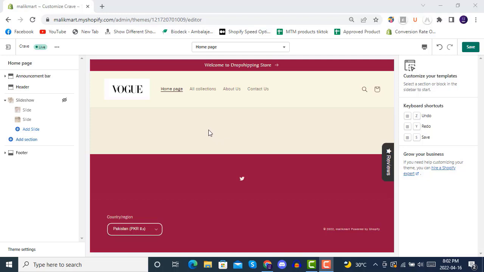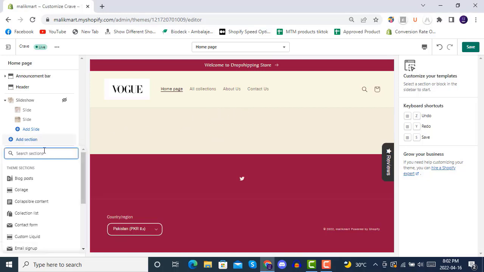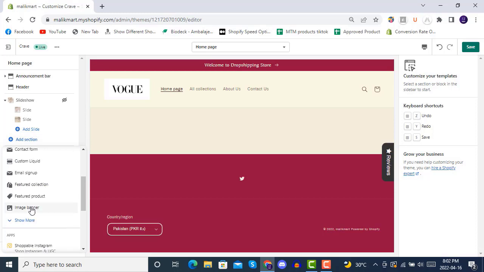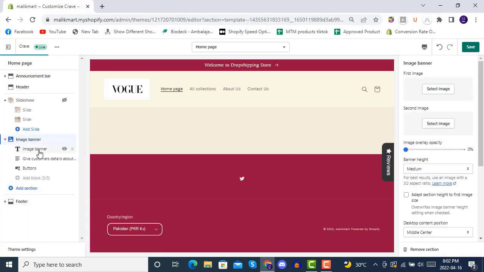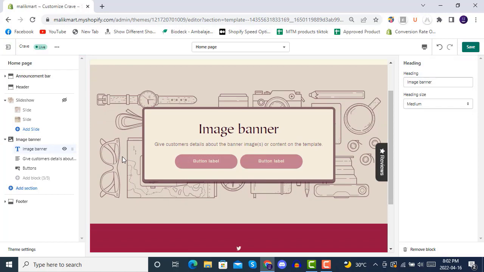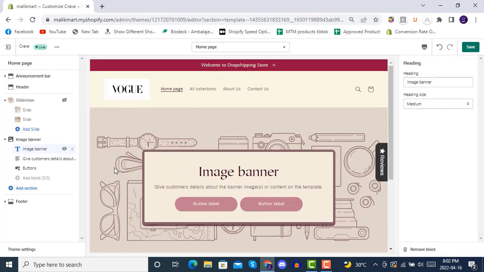Today we are going to add banner section under the header in our store. So for this you have to click on add section here, and then search for image banners. Once you click on it, you will see this thing here under your header.